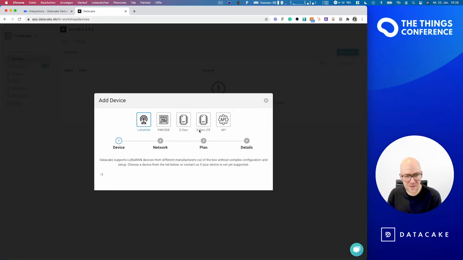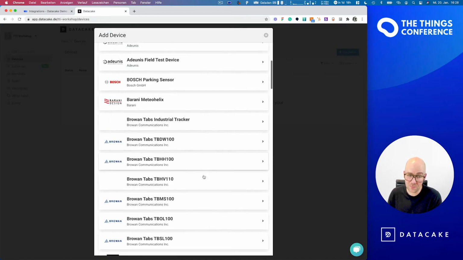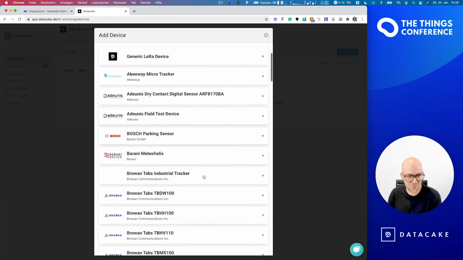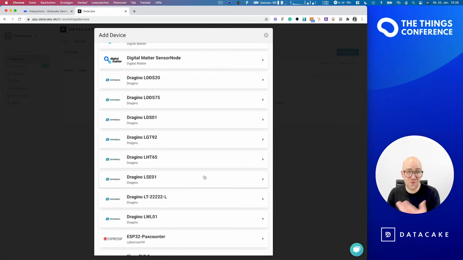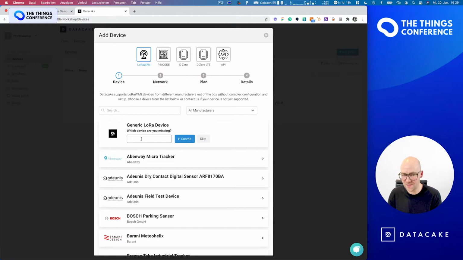When we press on that button, it first opens up a list of available presets. So we have all kinds of different presets for LoRaWAN devices. And if you have a device which isn't yet in the preset section, you can ask us for adding a preset, or you can create that using a generic LoRa device and just give us a hint here what device you were looking for.